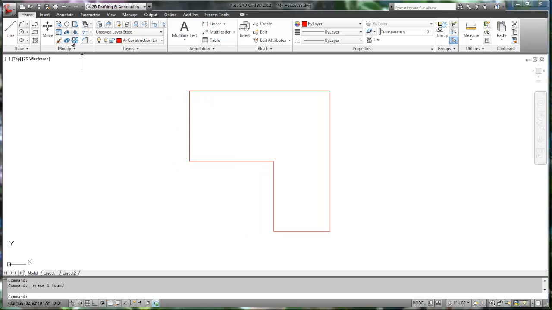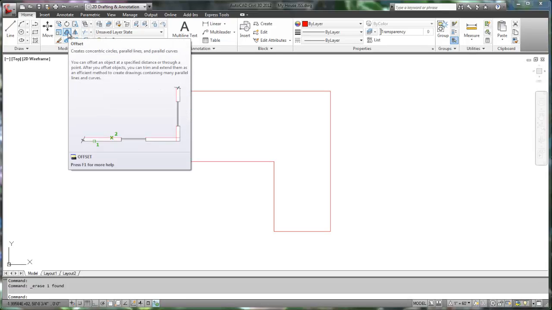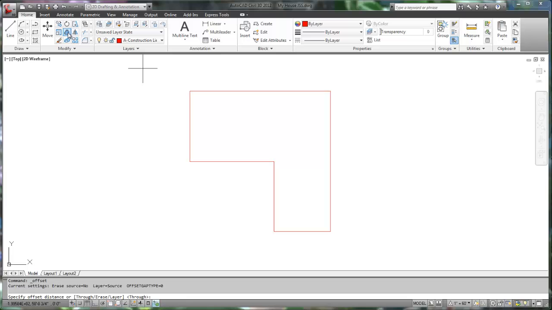Select the Offset command button or type Offset at the command line and press enter. The command line prompts for the distance to offset. It will be 6 inches. The inches mark is not necessary because inches are the default unit. Press Enter. Select the object to offset, in our case, any of the lines that make up the exterior wall line.